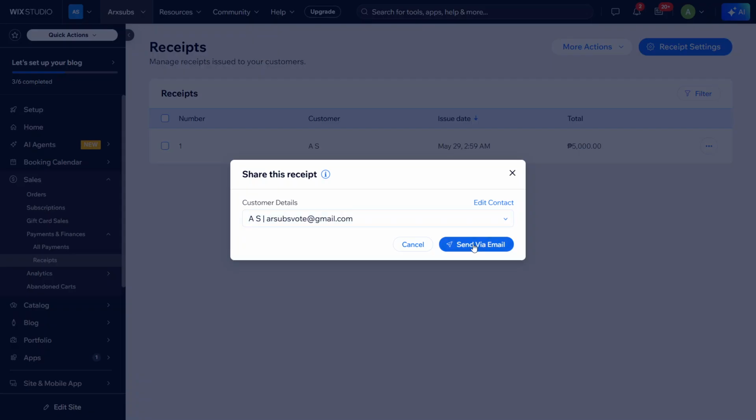When everything looks good, look to the bottom right corner of the pop-up and click the Send via Email button. Wix will then send that receipt directly to your customer's inbox. And that's it. You've successfully sent a receipt on Wix, and you can repeat these same steps anytime a customer needs a copy.